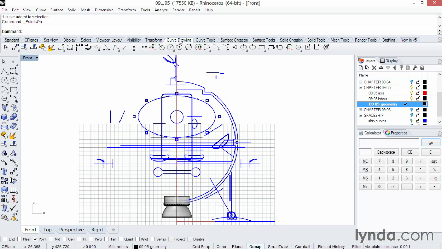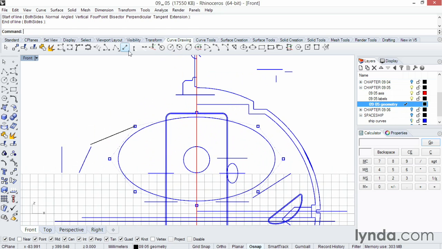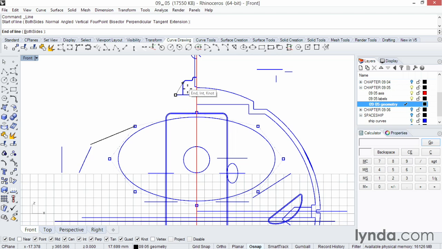Go to the curve drawing menu. I'm just going to draw a series of straight lines here. So there's your basic endpoint snap. I'm going to turn the rest of these guys on. Midpoint, center, intersection, perpendicular, tangent, quad, and knot. So as we zoom in and draw a few more lines, you'll see that sometimes you have lots of options here. Here's a midpoint, here's an endpoint, intersection, and a knot.